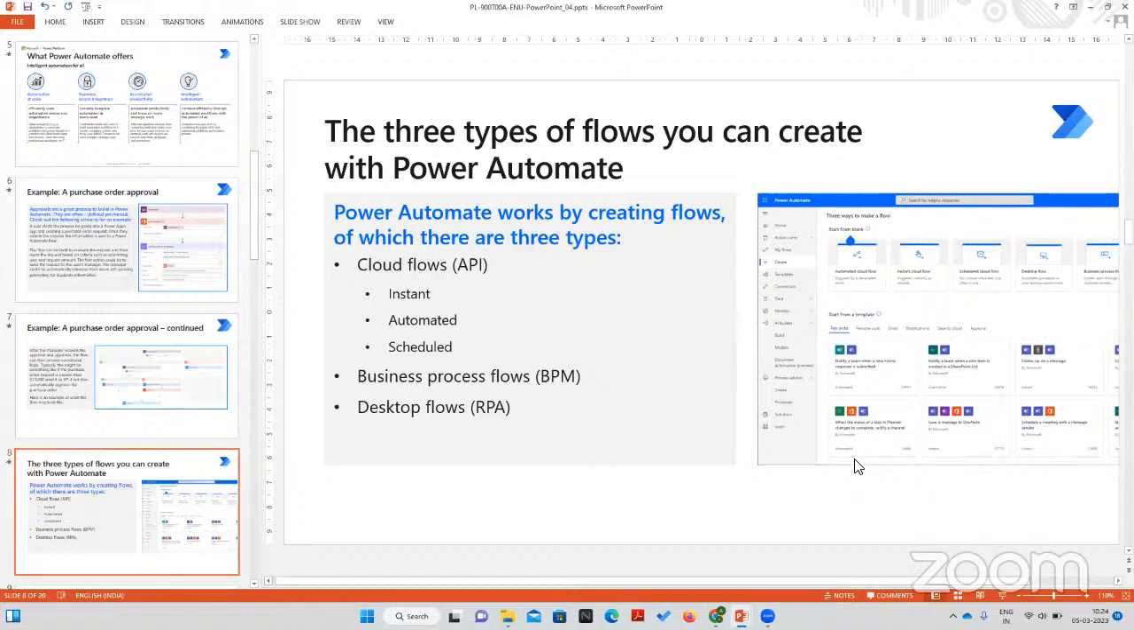First is cloud flows. Okay, so these are based on APIs, third-party APIs, right? Something that requires third-party data or a third-party API to get triggered. Okay. The second is business process flows.